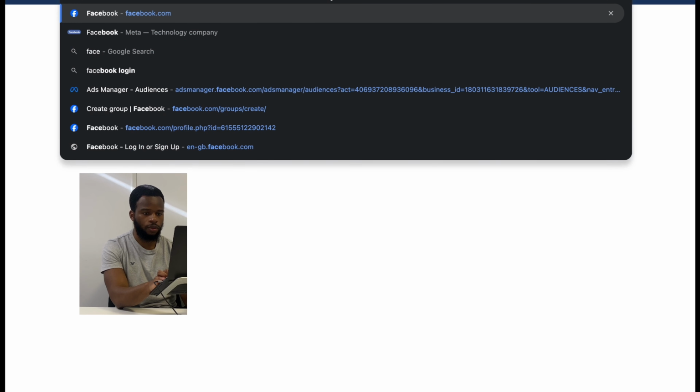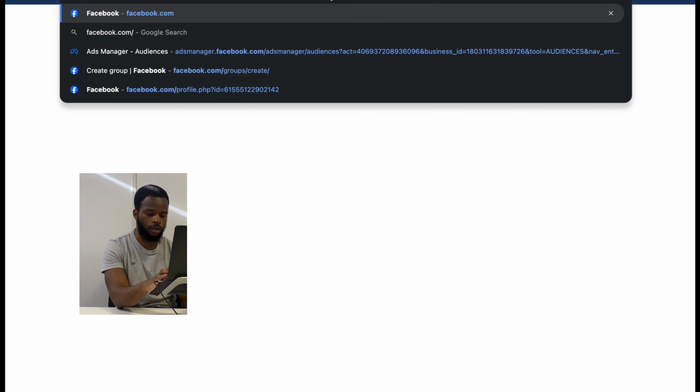Okay, so this doesn't work for our builder. We use Go High Level, and it doesn't work. For WordPress, this might work, so you want to try it out. But let's say I go to Facebook and I do the same thing.